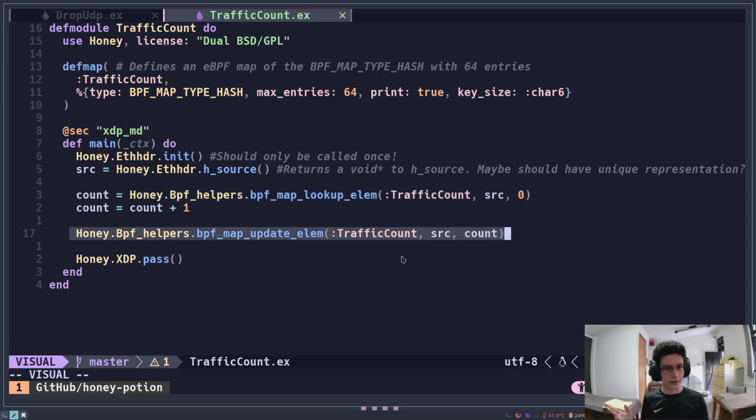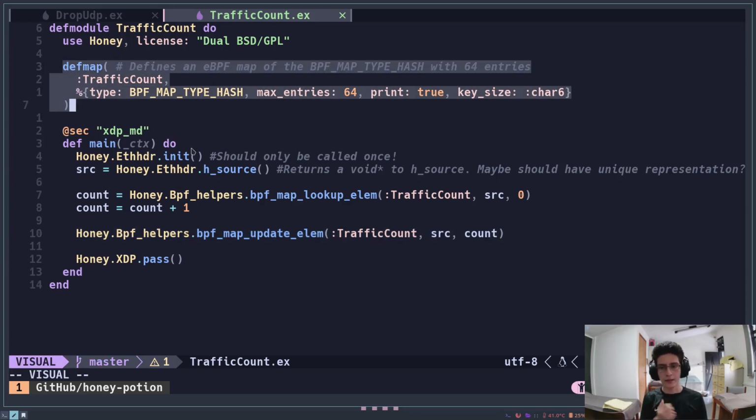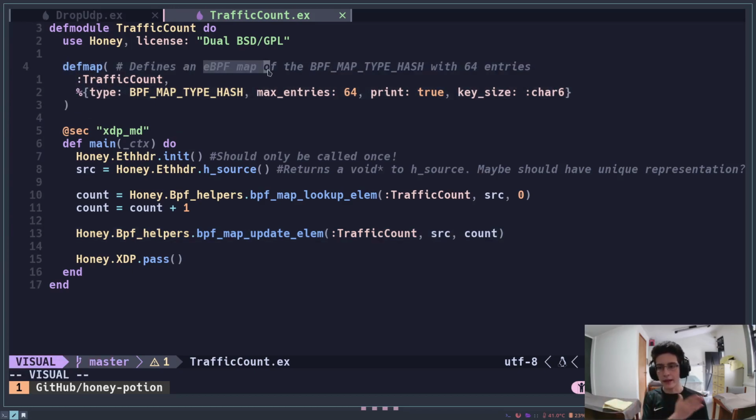For our values to persist in memory and be visible to us, we have to use an eBPF map. This can be done with the def map macro that is specified above. Here we can see that we are creating a hash-like map because we wish MAC addresses to be our keys, which allows up to 64 entries, prints out the results, and has a key size of char6, which is to match the way that we keep and print out MAC addresses.